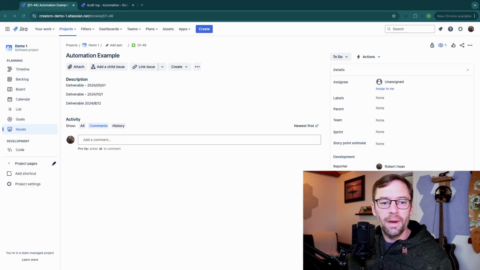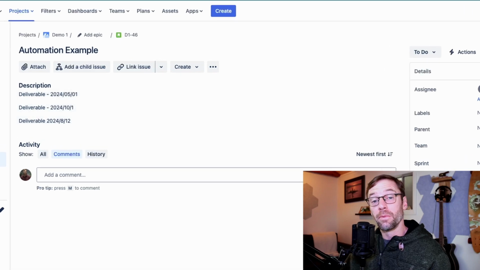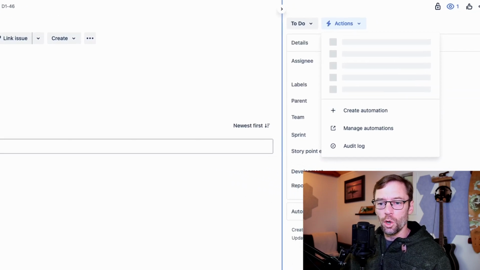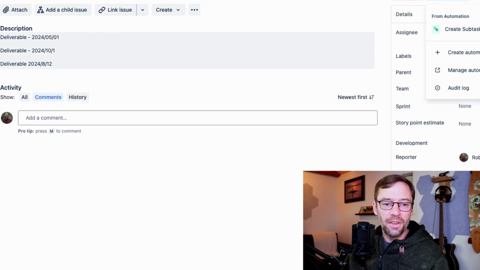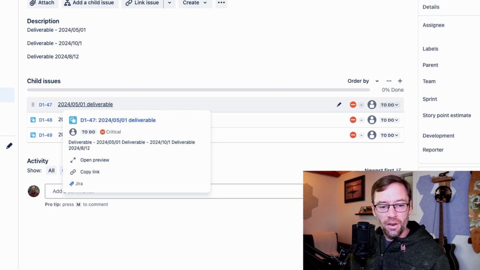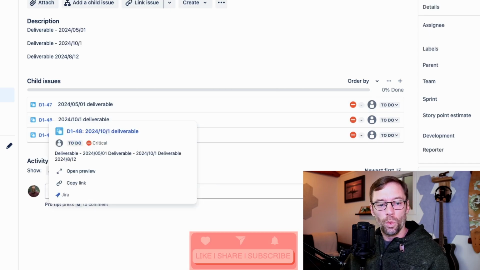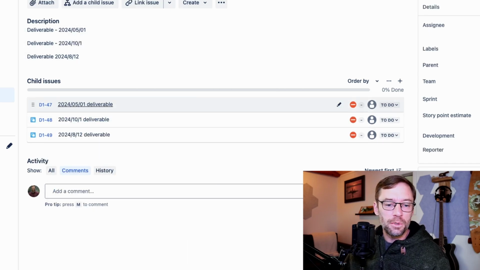Here we have a story in my Jira project, and I can see I have 3 deliverables in the description. All I'm going to do is go up to Actions, and select the automation that will generate a new subtask for each date in the description. And then I'll refresh the page to see if these subtasks were created. And here I can clearly see 3 subtasks, one for each date that's found in the description.